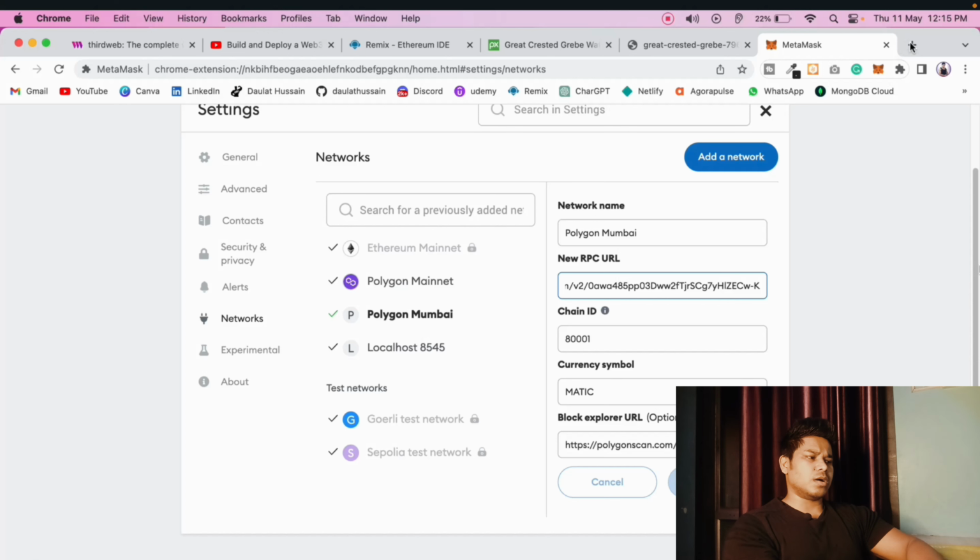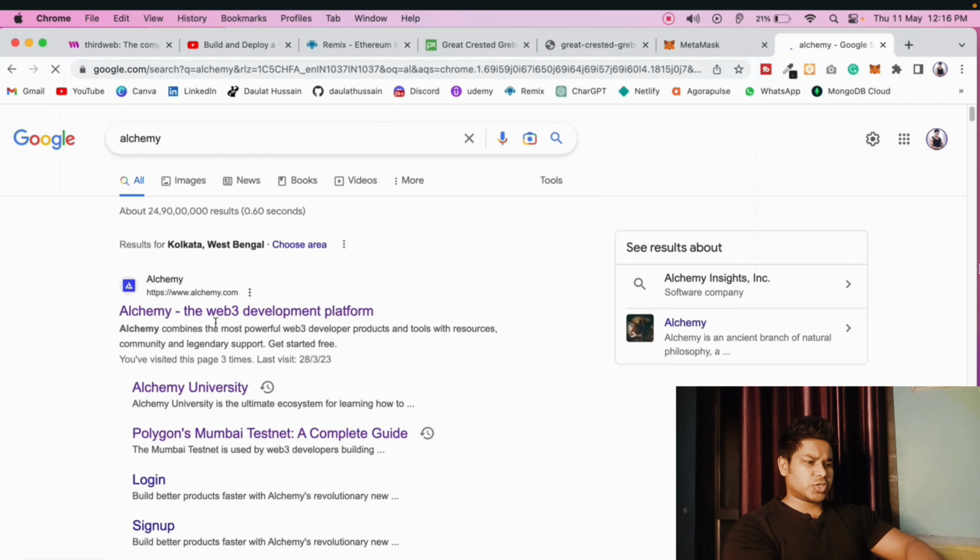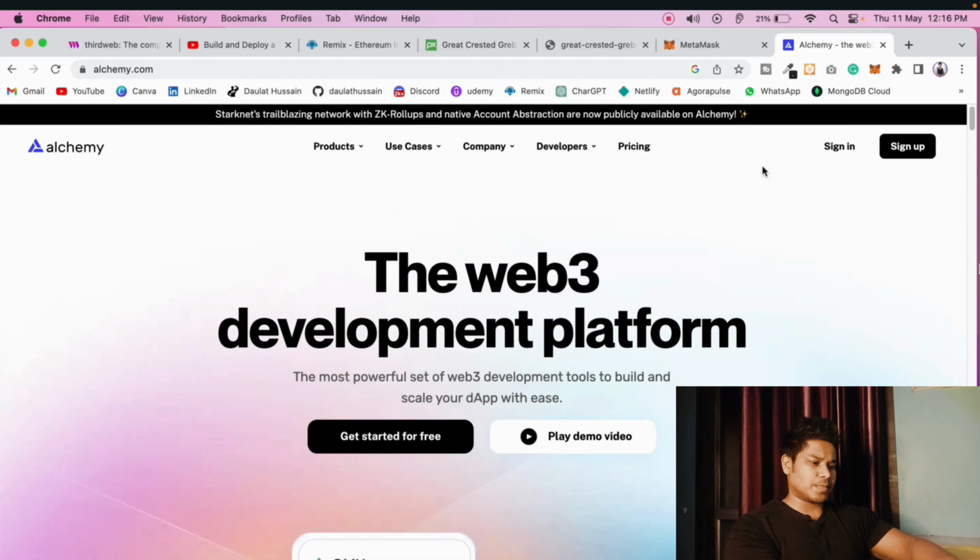So simply open a new tab and let me type Alchemy. Click on this. Make sure to come to this website and create your account. If you don't know what Alchemy is, it's a Web3 provider, a node provider, which you can use to fetch information, and that's what we're going to do. So make sure to create your account.